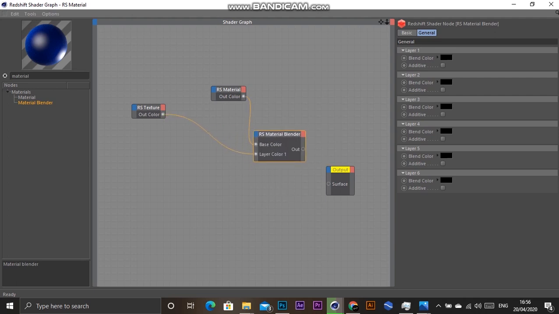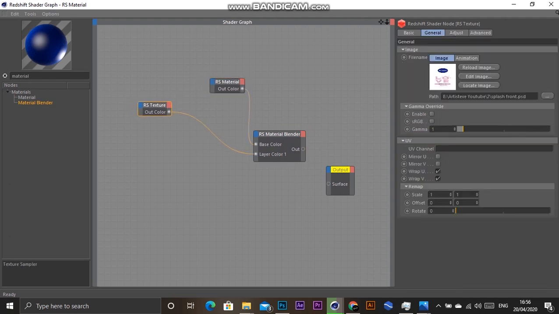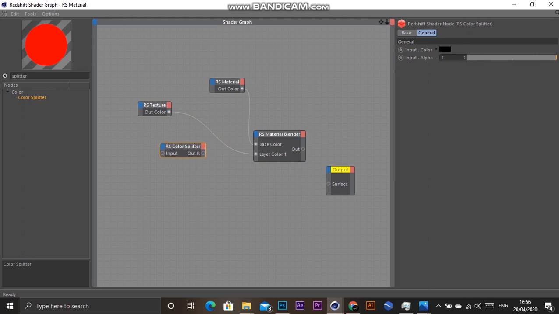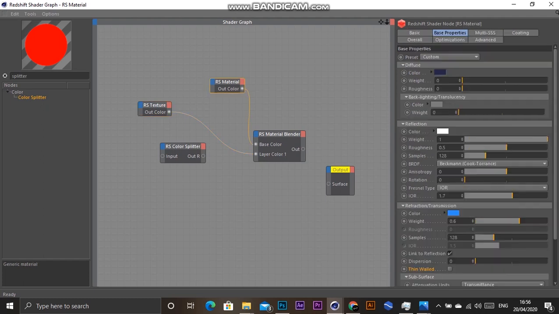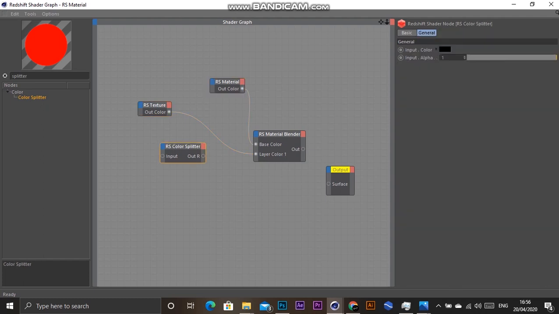All right, what just happened is that the two materials or the textures have been blended together with the material blender. So we go for the color splitter, and what that helps us to achieve is also generate an alpha channel for the texture so that the label can have some transparency around it. It's like it helps us cut the label and place it on the material. So that is what the color splitter does.